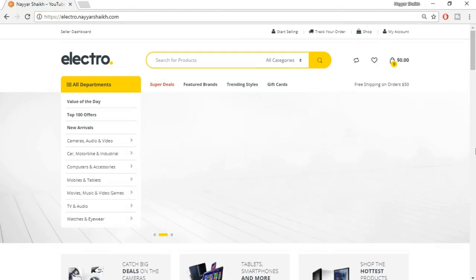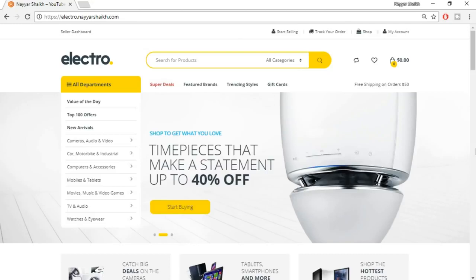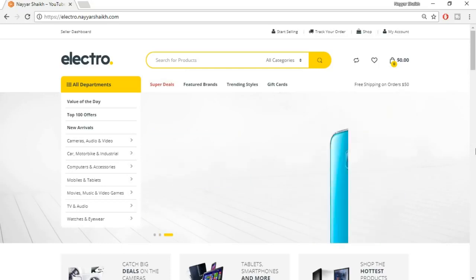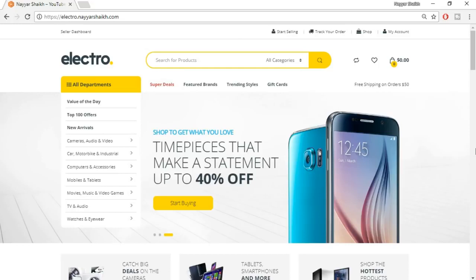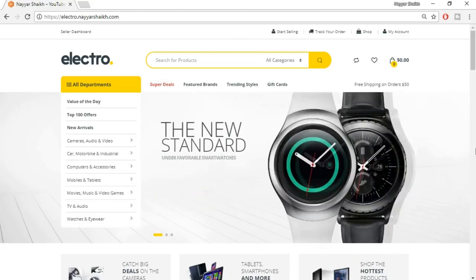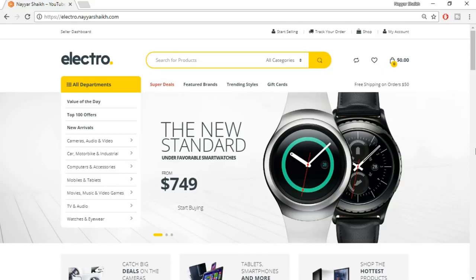Today we're going to see how to create a multi-vendor e-commerce website. What is a multi-vendor e-commerce website? It's a website where different sellers or other people can register as a seller and start selling their products on your website. For example, Amazon: you can register yourself as an Amazon seller and sell your products on Amazon.com. This is the concept of a multi-vendor e-commerce website.